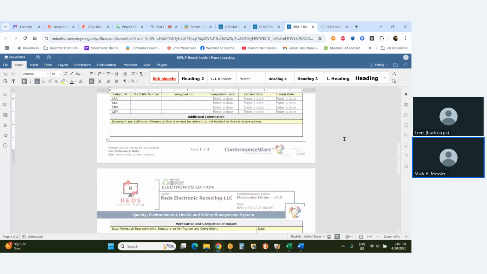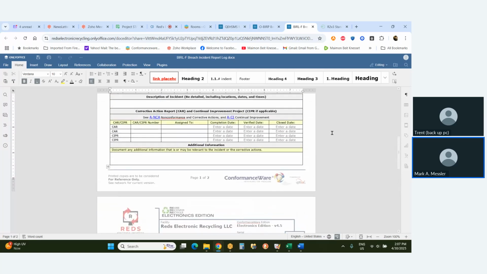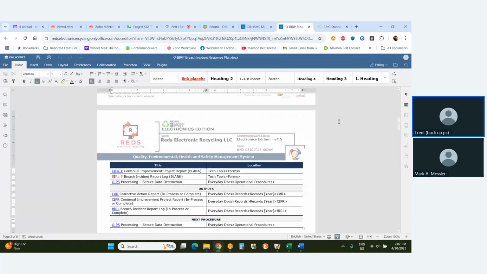So Sira frowns on losing data devices, as you can imagine. That's relatively reasonable in this day and age. And I think e-Stewards, which is another recycling standard, actually requires you to maintain a $1 million insurance policy just in case.